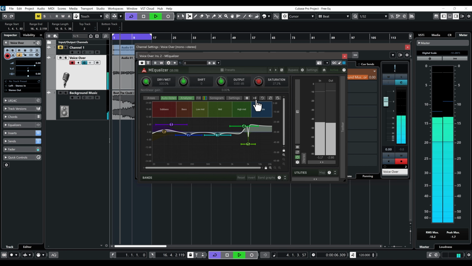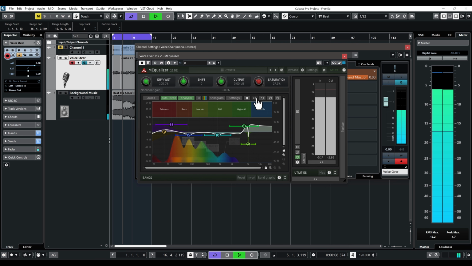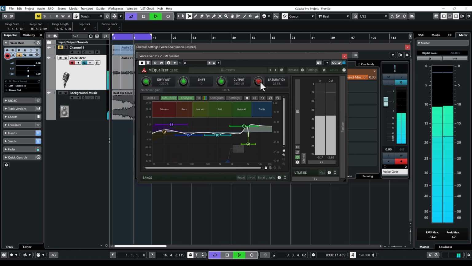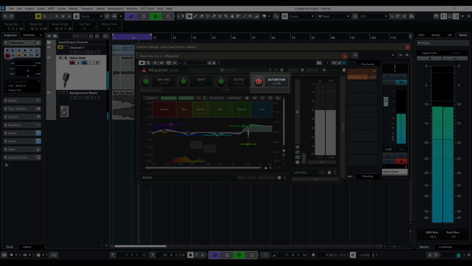What sets this EQ apart from others is the saturation knob here. For people that do voiceovers, sometimes they use saturation plugins to thicken their voice. So with this plugin, just adding between 20 to 30% saturation gives you a deep, rich, and fuller voiceover.